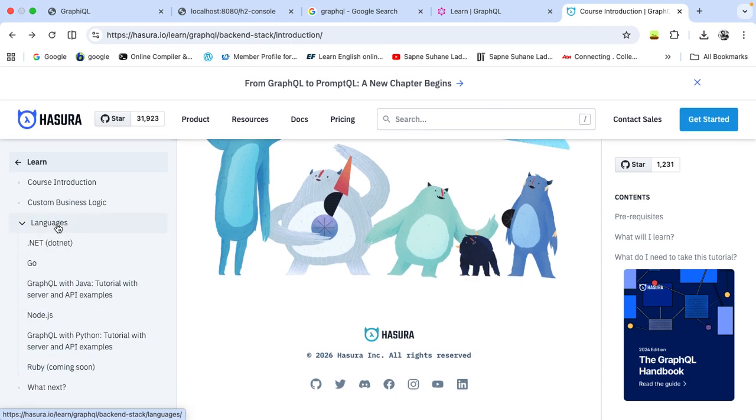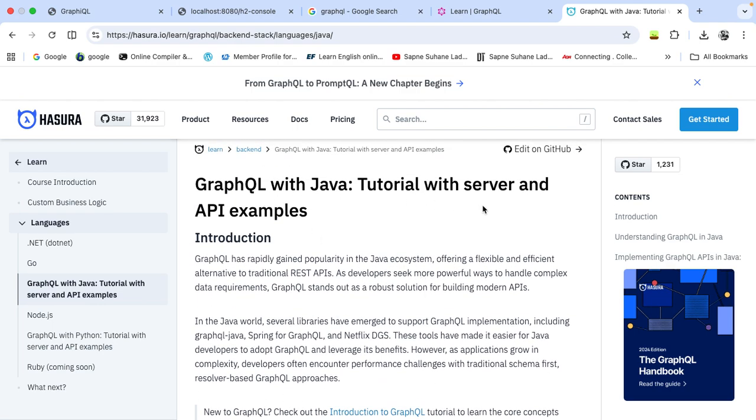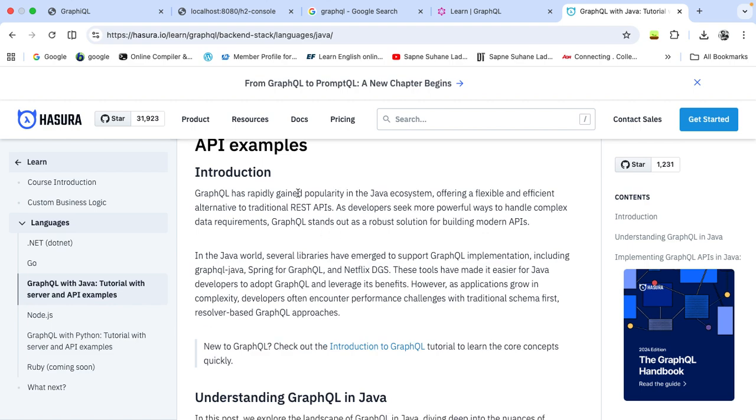Here, this is what we are looking for: GraphQL with Java tutorial with server and API example. GraphQL has rapidly gained popularity in the Java ecosystem, offering a flexible and efficient alternative to the traditional REST API. But don't worry, REST APIs are still very powerful and used in many industries. As developers seek more powerful ways to handle complex data requirements, GraphQL stands out as a robust solution for building modern APIs.